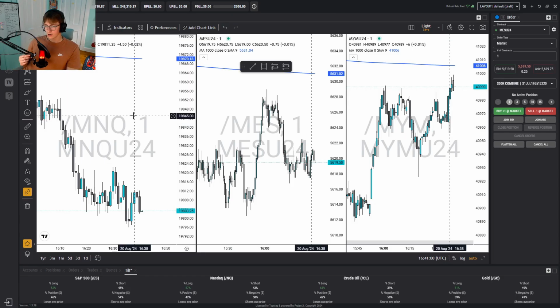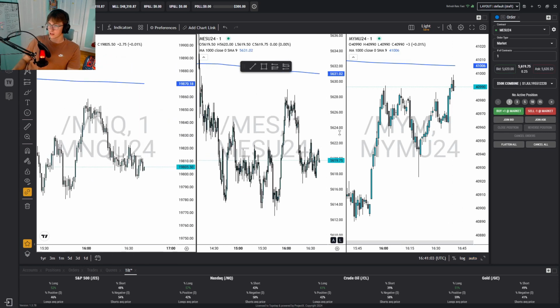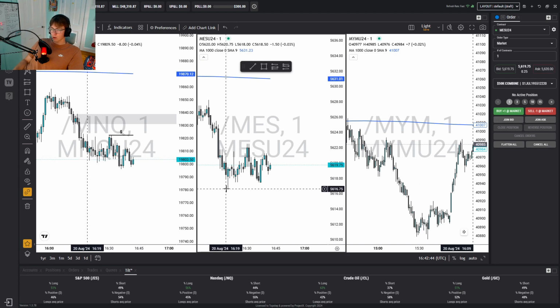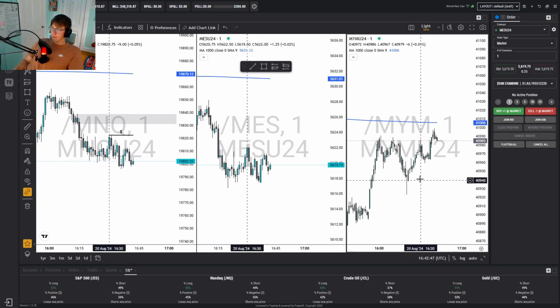So getting on the charts here, it seems like each instrument is under the 1000 EMA. So I'll just mark out the current valid zones. Until these lows are broken right here, this is the only zone valid right now.